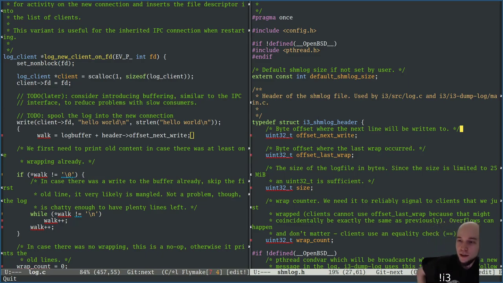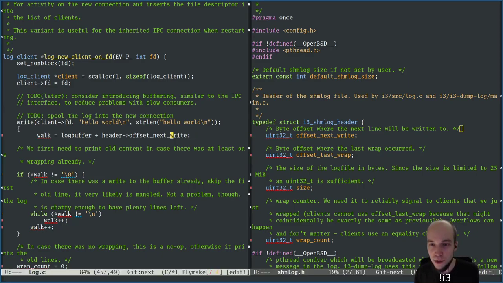So, byte offset where the next line will be written to. Okay, so this would be, oh yeah, log buffer is the base offset, and then we have offset next write, and we have offset last wrap. Actually, that might be nicer. Oh, and then we just first need to print old content, yeah.